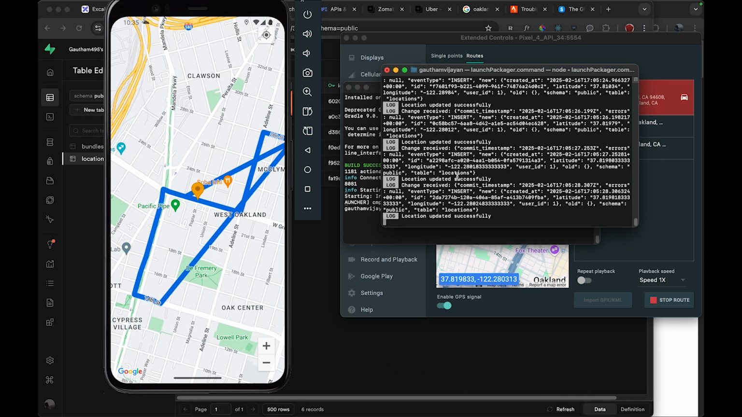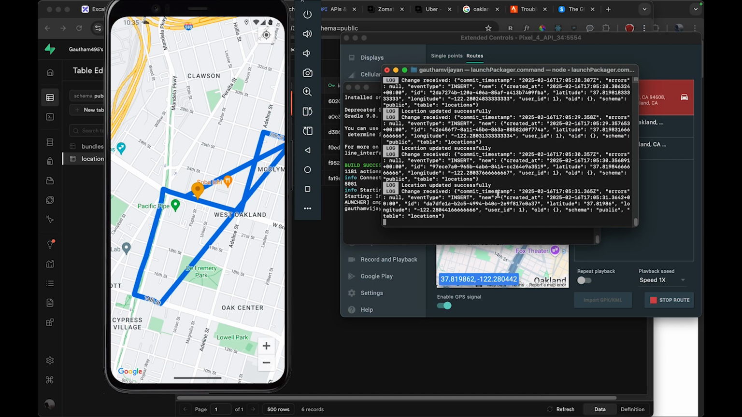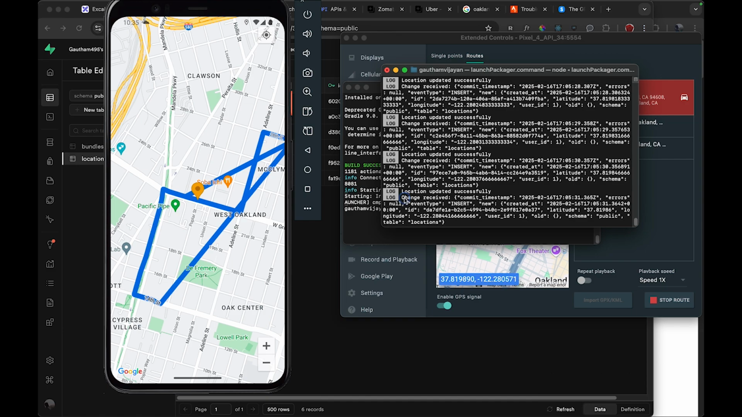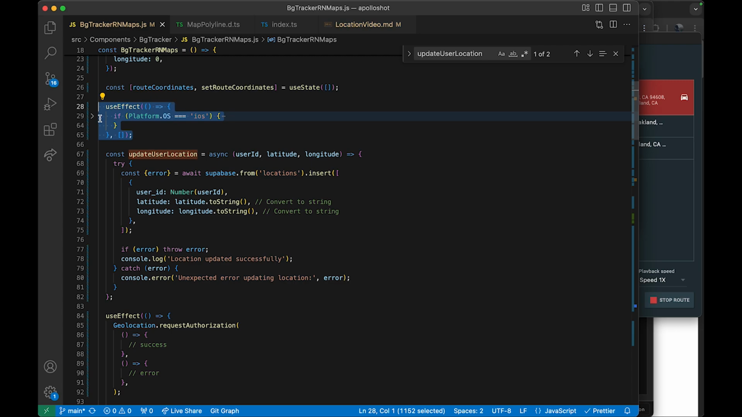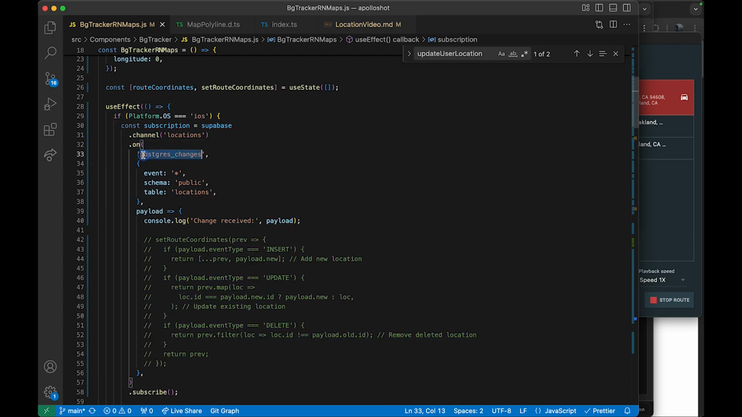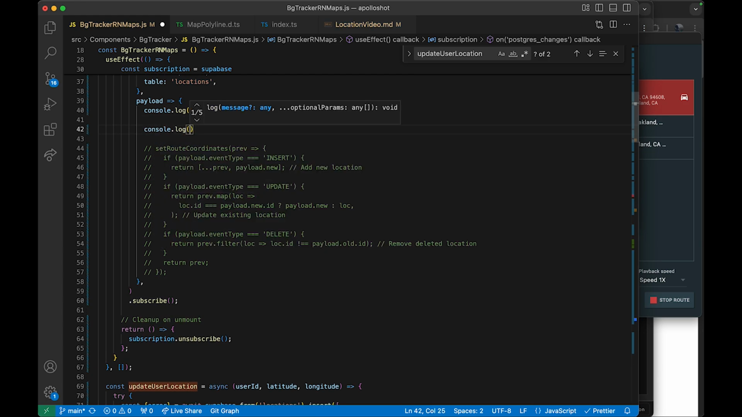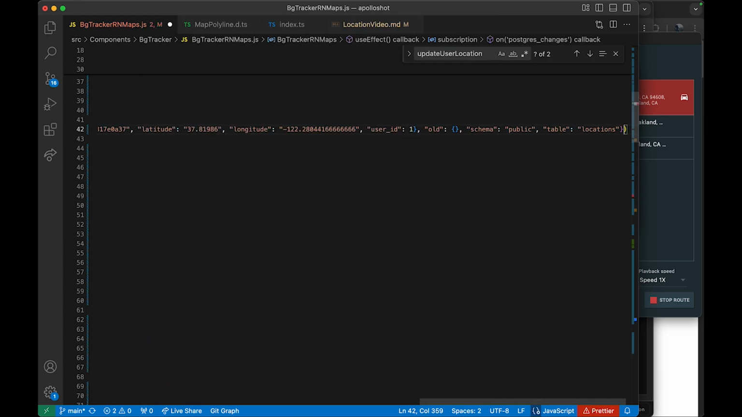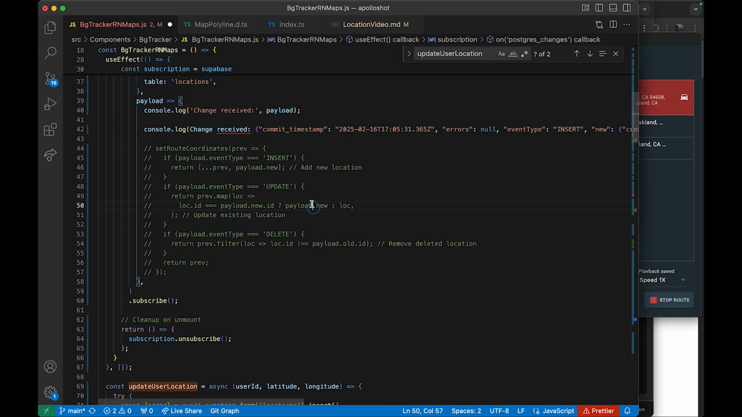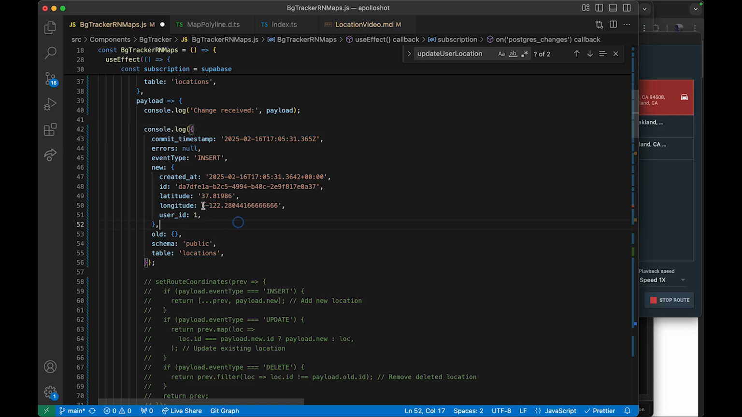You see what has happened. Okay, change received and all these things are here. So we are getting this back, right? From this one, we are listening to the Postgres changes, and we are getting these values. So console.log, let's see. Okay, change received, I'll remove this. And then if we check that, what is happening? In the new, we are getting the lat and long.